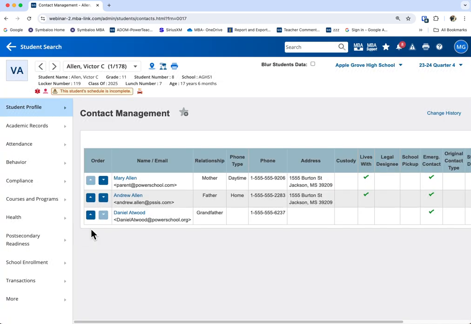Don't worry, this only affects this student's contacts. It will not arrange it for any siblings or other students. Second, did you know that you can choose which phone number to display in the box?